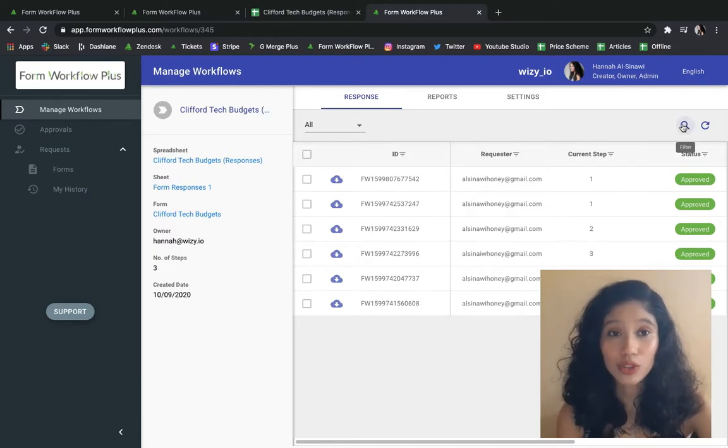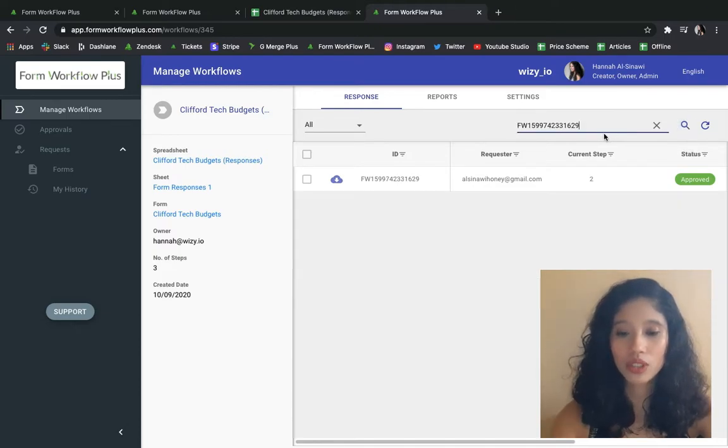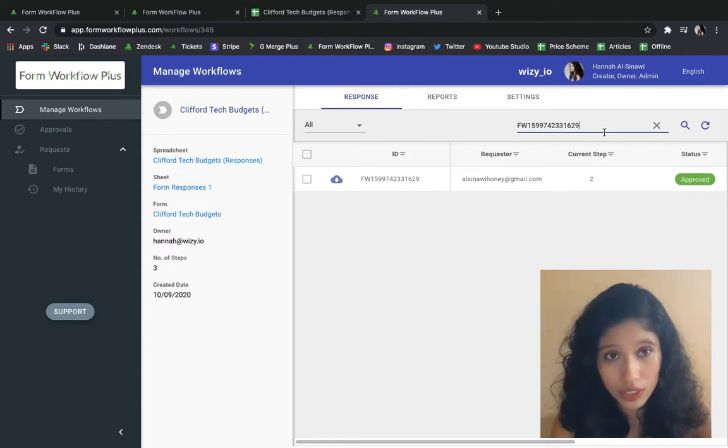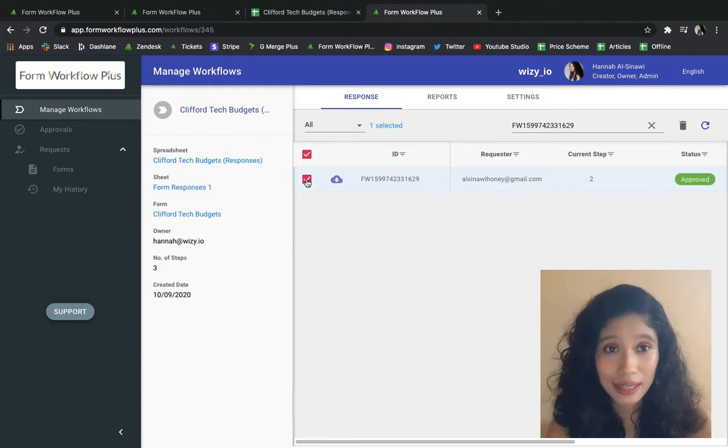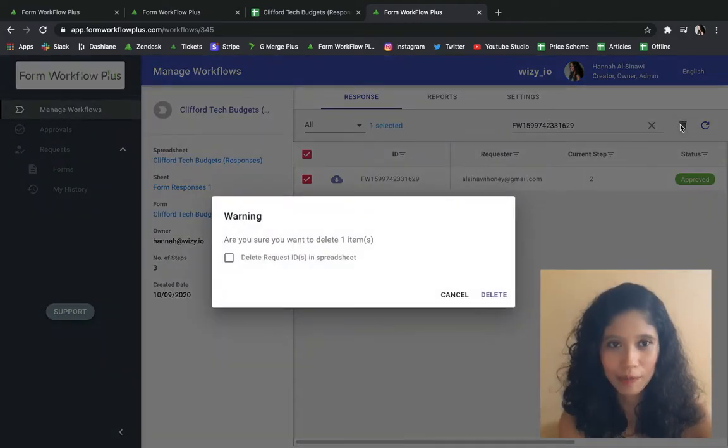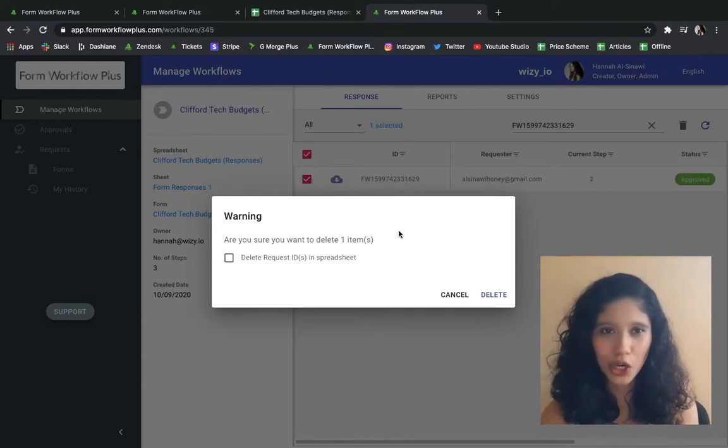So now all I have to do is filter the FWID that was given by the requester. And there you have it. Just tick that box right there and click the trash bin button on the top right portion here. After clicking that trash bin icon, you will be presented with this warning message.